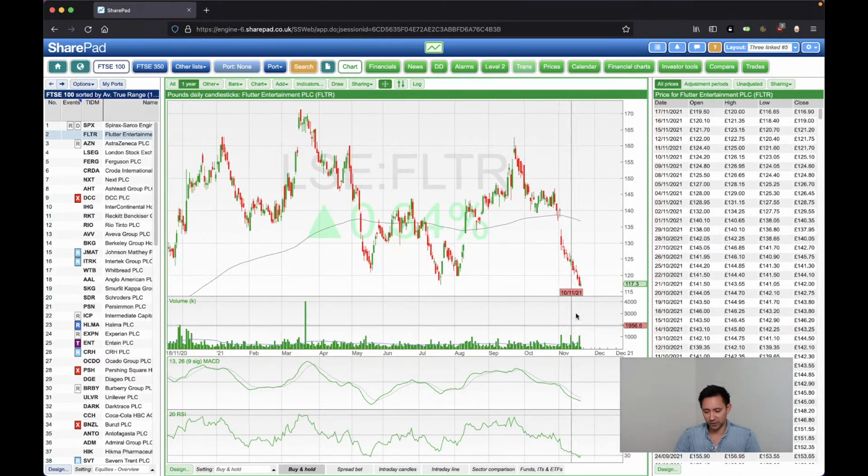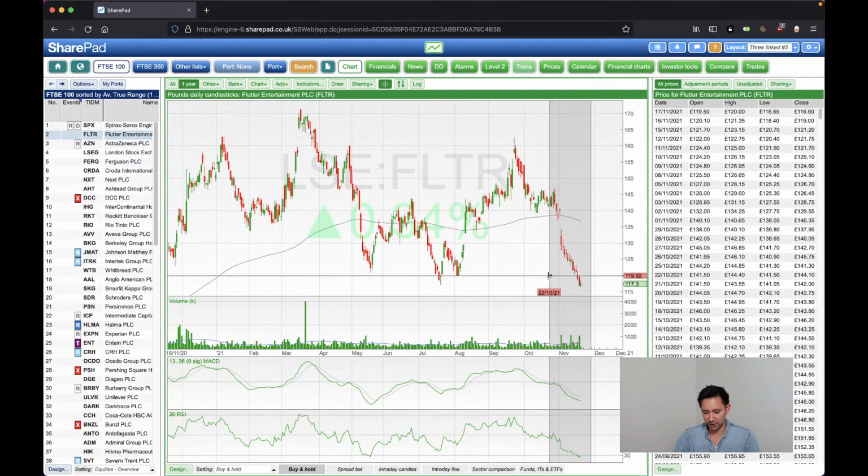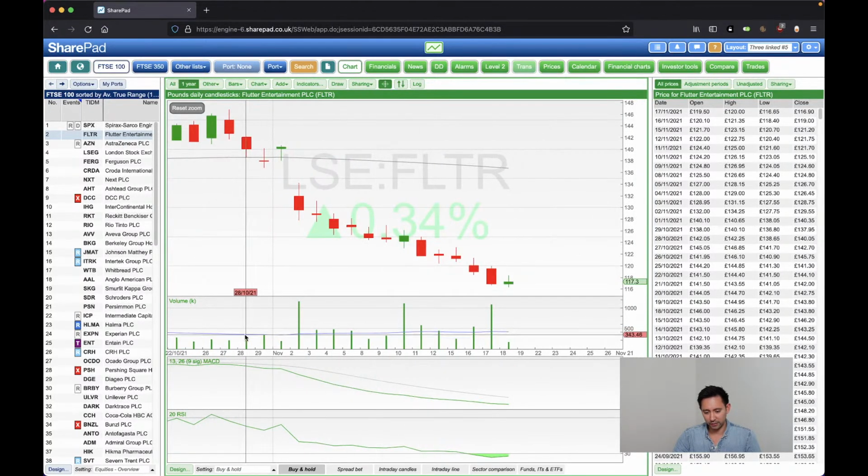So it's quite a subtle plot, but if I just zoom in on some of that more recent activity, there you go, it stands out a bit more. So you can see very quickly where we're seeing volume in excess of the average volume, and obviously that's based on a 25-day average.